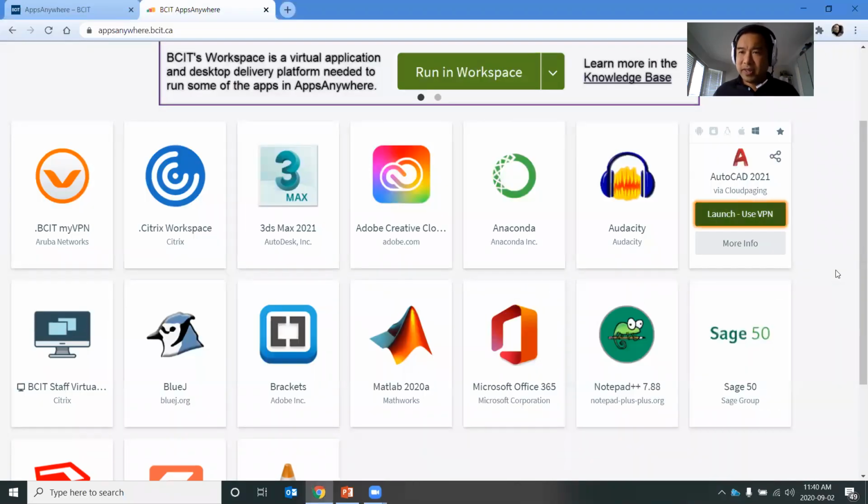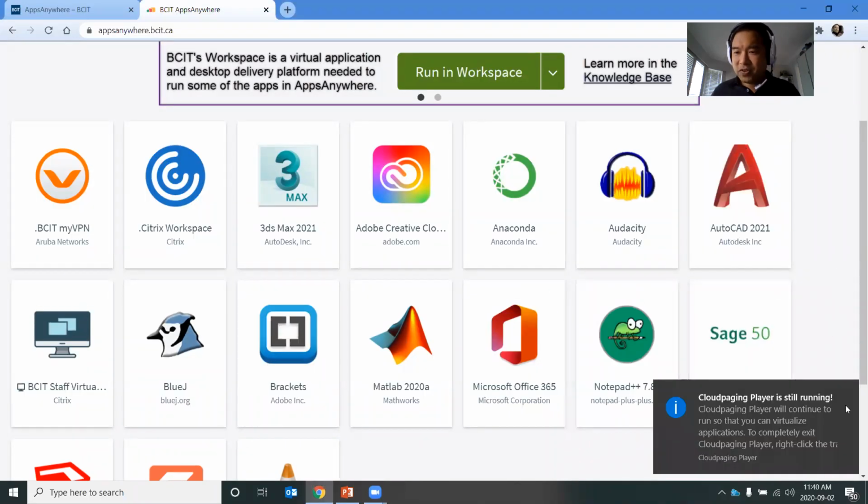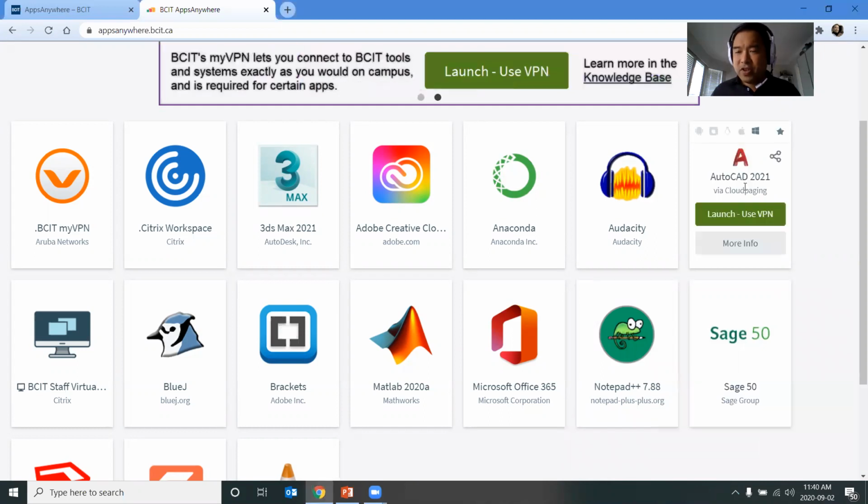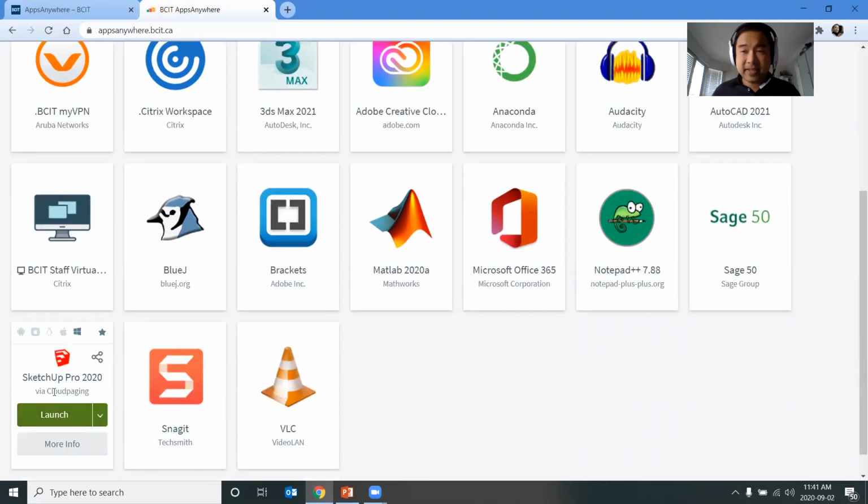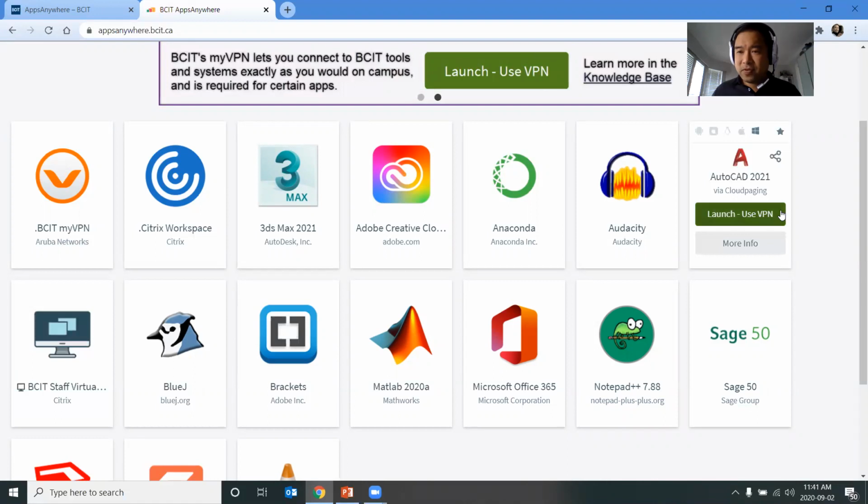Now, here's one thing to point out, especially for those who are eager to jump in. You notice that this is run through cloud paging and it says to use a VPN. Whereas in some cases, like SketchUp, it does not ask you to use a VPN. Well, for those of you who are not familiar with what a VPN is, it stands for Virtual Private Network. Don't worry, that's not on the exam.